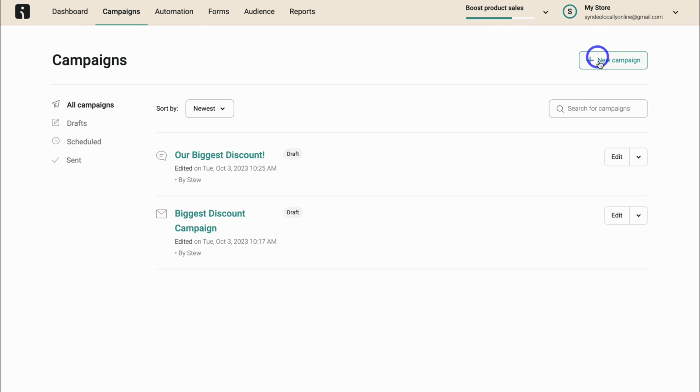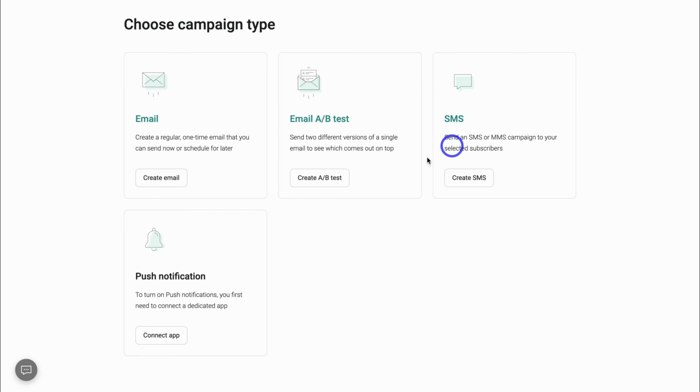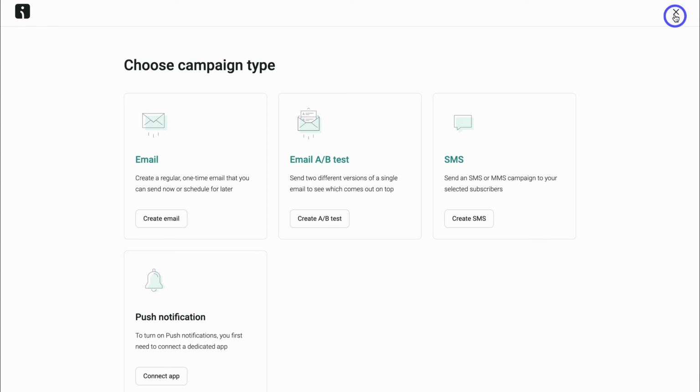Again, what we can do is come down and click on New Campaign, and then navigate down and create push notifications. Again, you need to install a dedicated app in order for you to engage in push notification campaigns. However, I'm not going to navigate through the process of setting up push notification campaigns in this tutorial. If you want to learn more about creating push notifications, I'll add a tutorial down below in the description for you to check out. Okay, so let's exit out of campaigns.